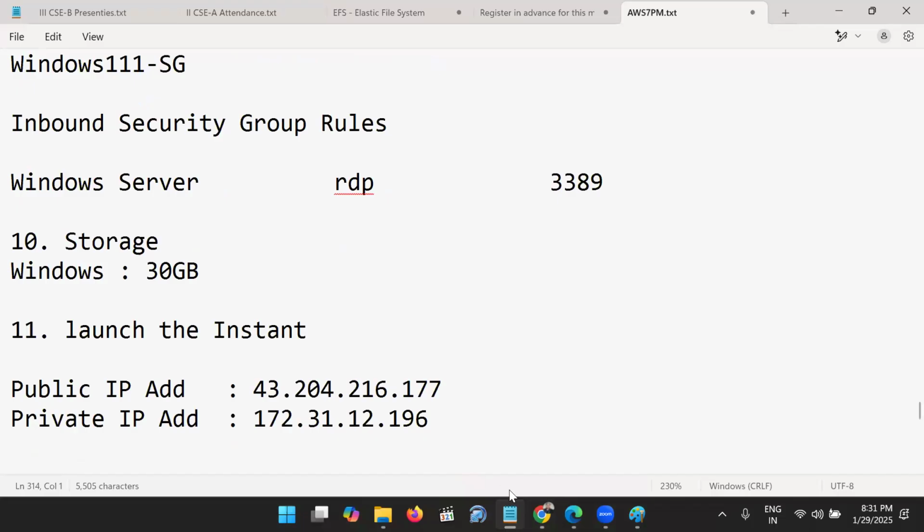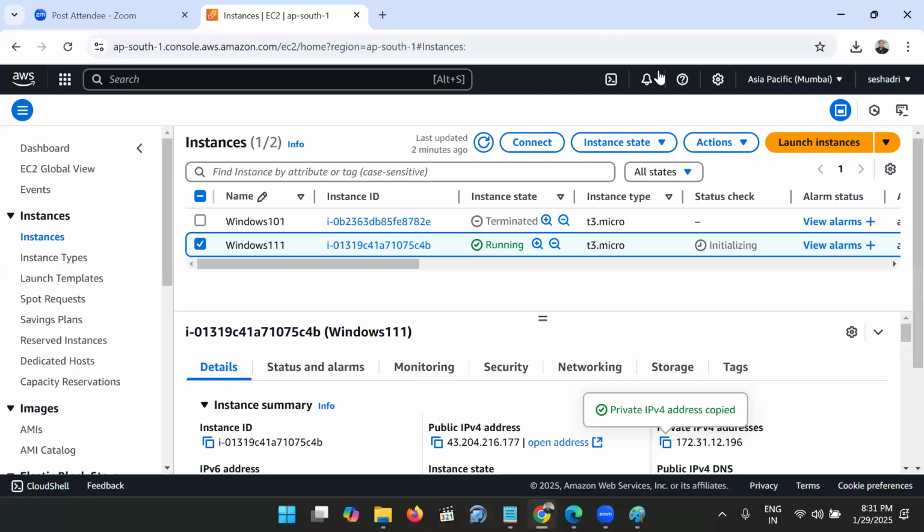See, now I have launched the Windows server in the Mumbai region data center. I want to connect to that Windows server. To connect to this Windows server, you need the password. Without the password, you can't connect to your Windows server. While launching the instance, I did not give any password, but I downloaded the key pair. With the key pair, you get the password.